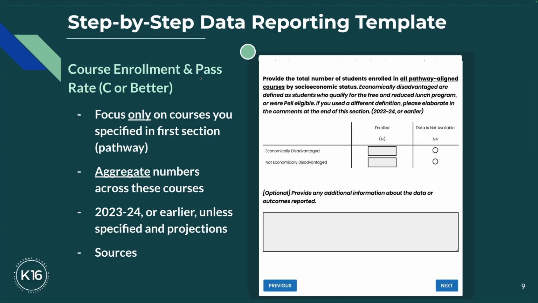In terms of the next section, that is also asking for pass rate, C or better. So that's basically the definition: how many students pass the course.